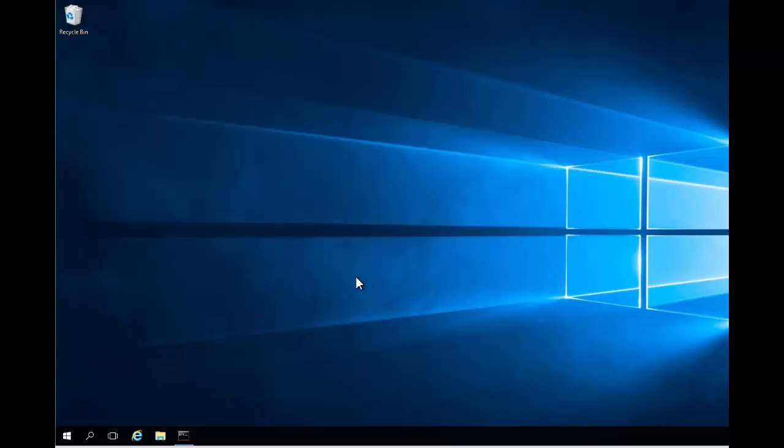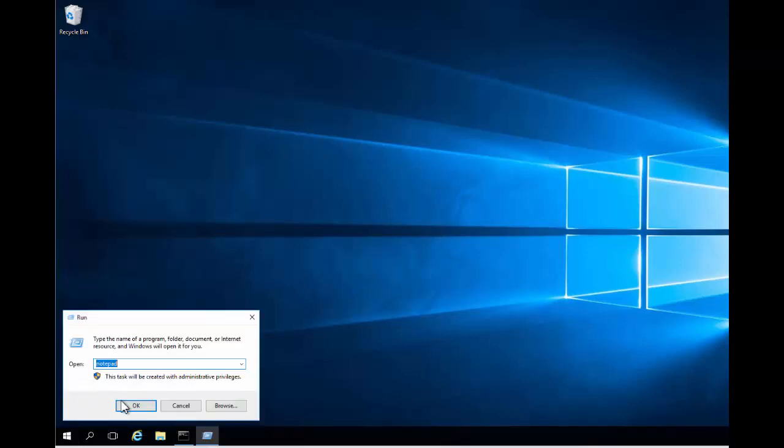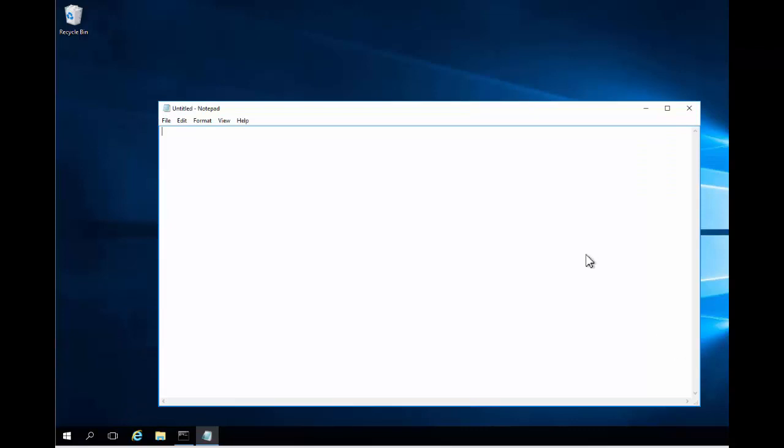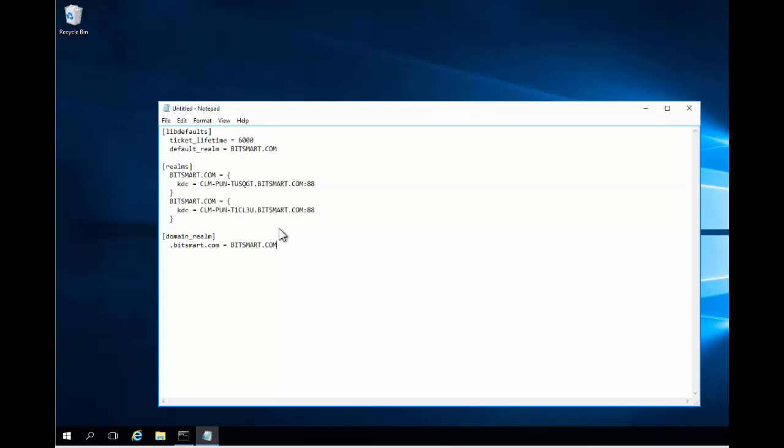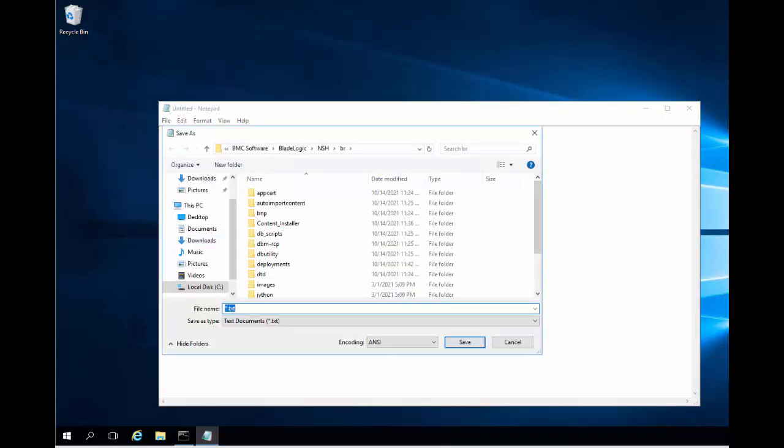Now we need to create a blappserve_krb5.conf file with the KDC details. Open up a notepad and add the KDC details which were captured in the previous command. You'll get the syntax from the documentation. So we need to write everything in uppercase. Now save this file as blappserve_krb5.conf under the nshbr directory.